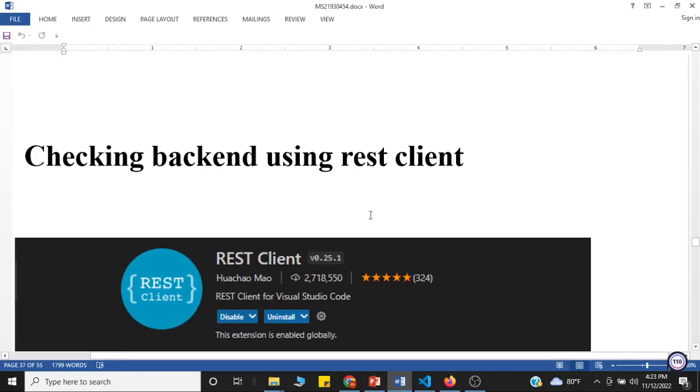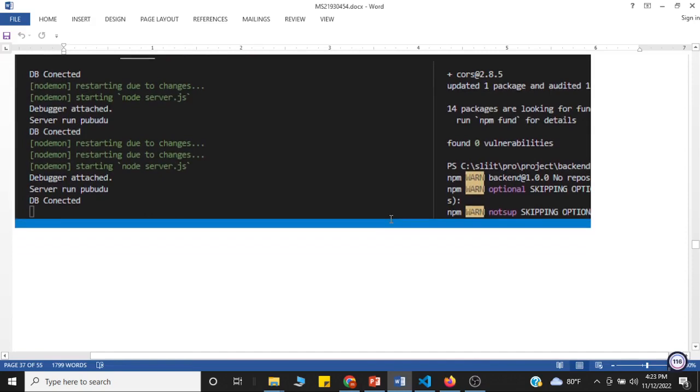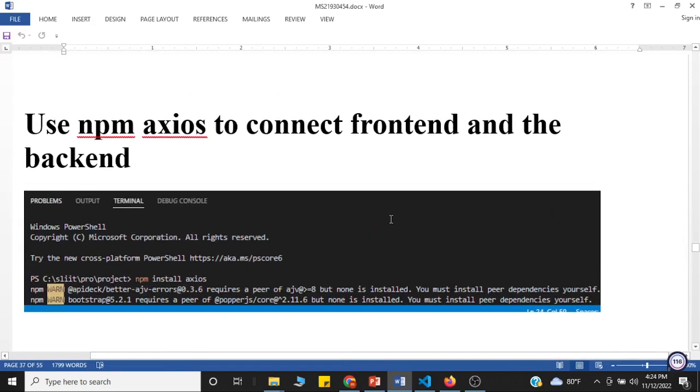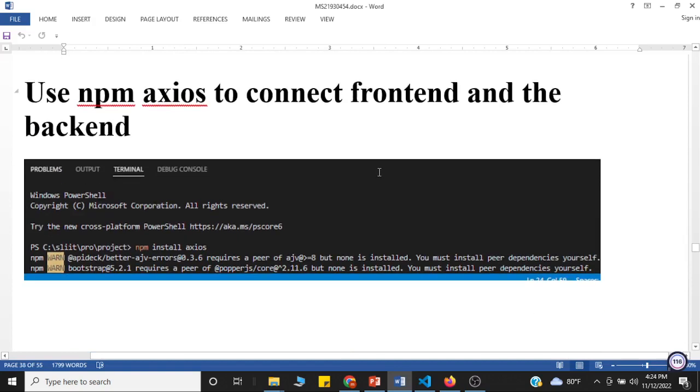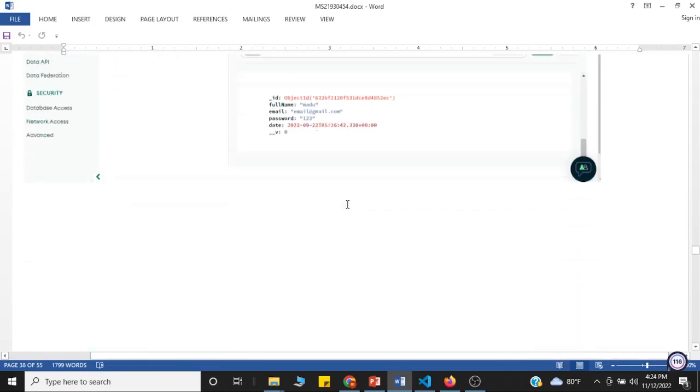And this is like Postman. Here we can see checking the backend using the REST client. I installed some module, the REST client in Visual Studio Code, then I check all the APIs. And here I also used it to connect the front end and the back end, access for the back end, connect with the MongoDB, and here you can see it.